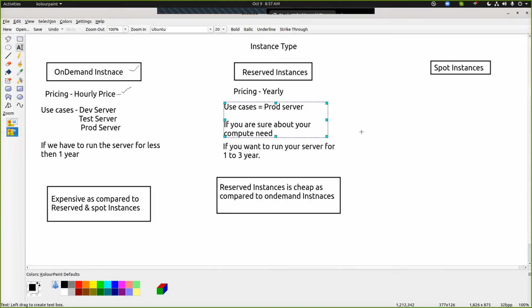Reserved instances are almost, I would say, 40 or 50% cheaper as compared to on-demand instance. So we use reserved instances in case we are sure about our needs. We are sure that we are going to use AWS for a year or for 3 years to host our server. Plus, we are sure about our compute needs. We are not going to change the server configuration in the future. In that case, basically we use reserved instances, which are very cheap as compared to on-demand instances.